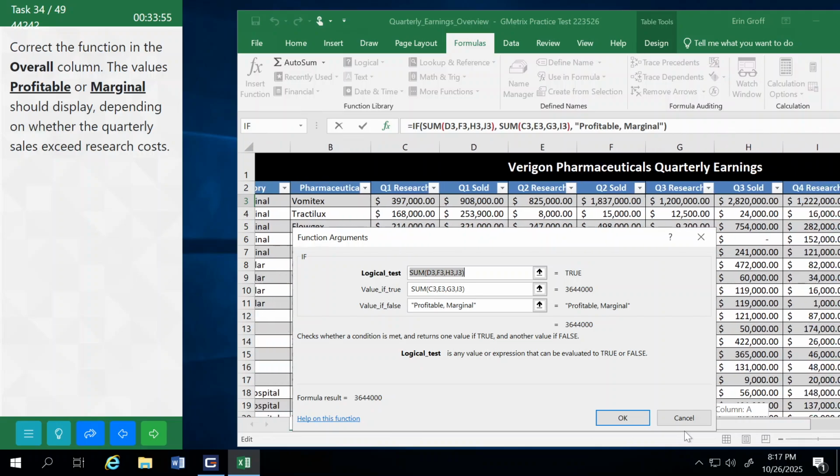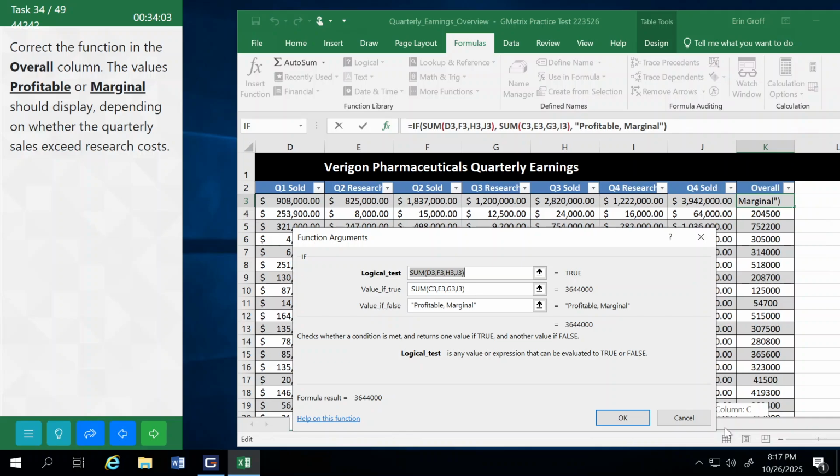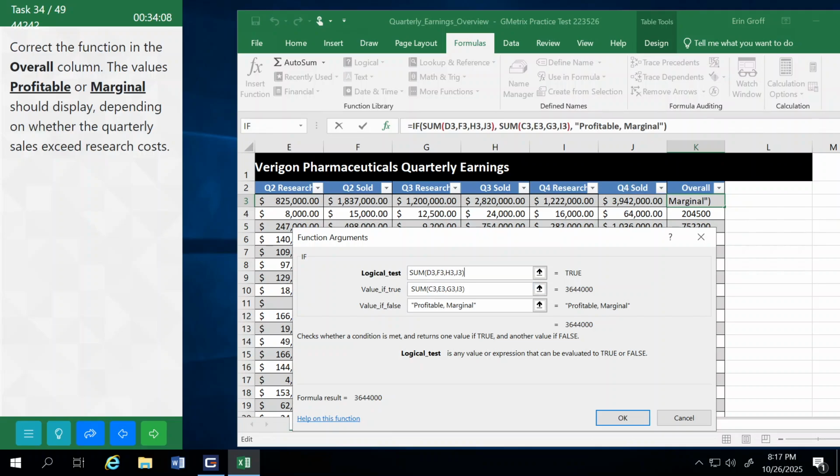So that's quarter 1 sold, quarter 2 sold, quarter 3 sold, and then quarter 4 sold. So we need a greater than symbol. Then we need, they have this in true. We need this in the top one. Okay, and if it's true, we have profitable, and if it's false, we have marginal. Click OK.